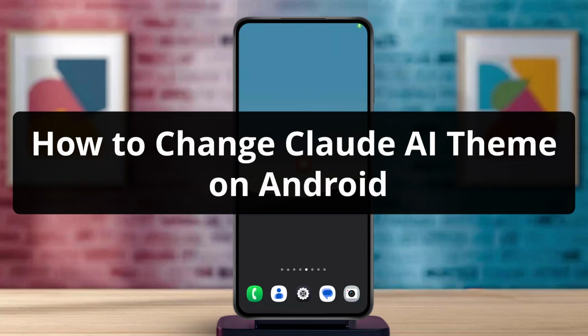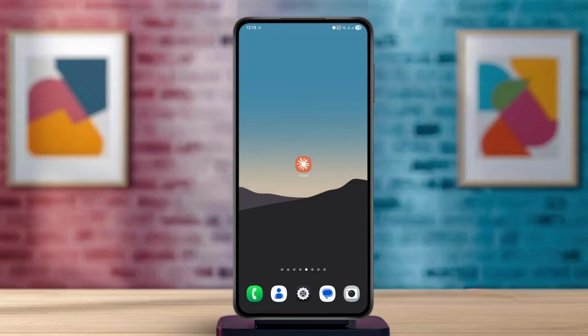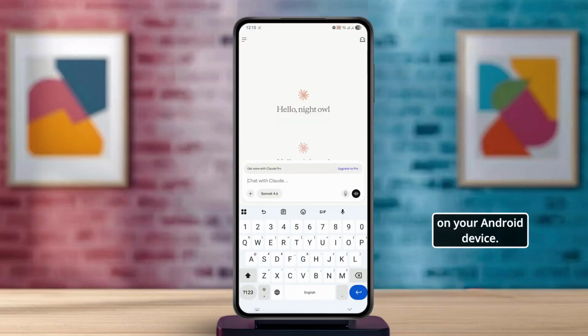How to change the theme in Claude AI on Android. This tutorial shows you how to switch between light mode, dark mode, or sync it with your system settings. First, open the Claude app on your Android device.